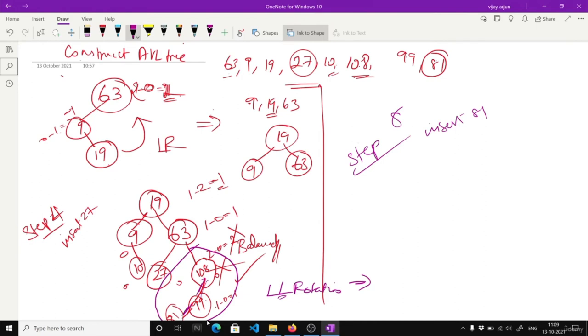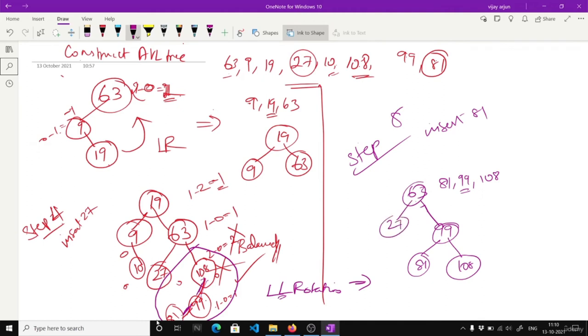So how has it become? I have 81, 99 and 108, of which the median is 99. So make 99 the median. The left of 99 will be 81 and the right child of 99 will be 108. So this I have to implement over here. The remaining tree will be the same: 63, 27, 19. 19 will be here, and to the left of 19 I have 9, and to the right of 9 I have 10.